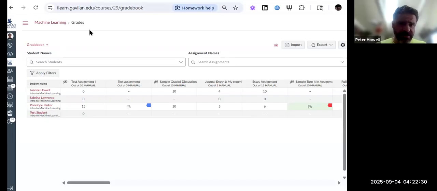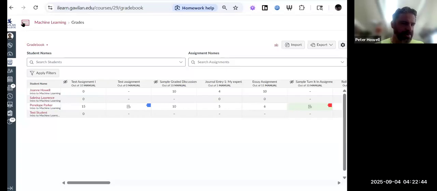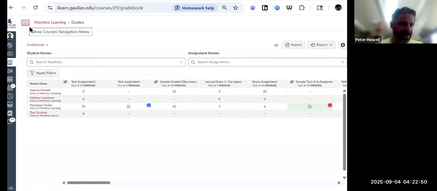And then something that's helpful, you'll see we lost our course navigation menu just for the gradebook. And that is for any page in your course, that is controlled by this. It's called a hamburger menu right here. So if you ever want a little bit more room, you can collapse your course navigation with that guy here.